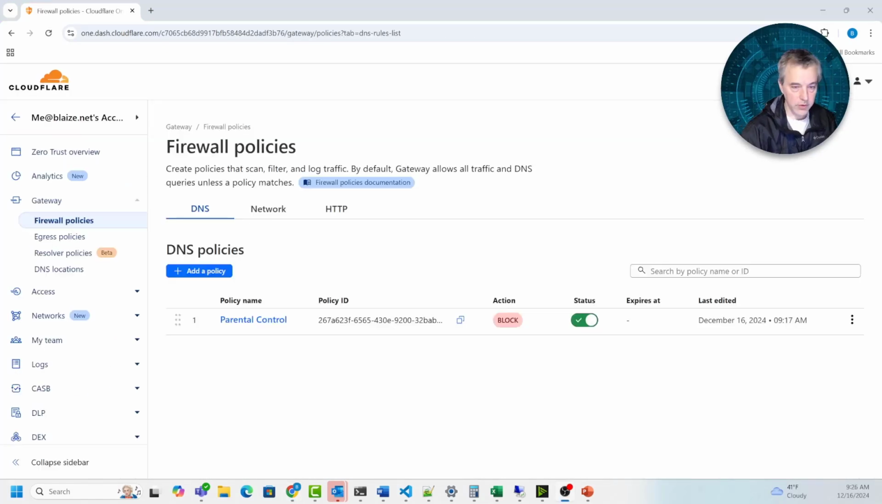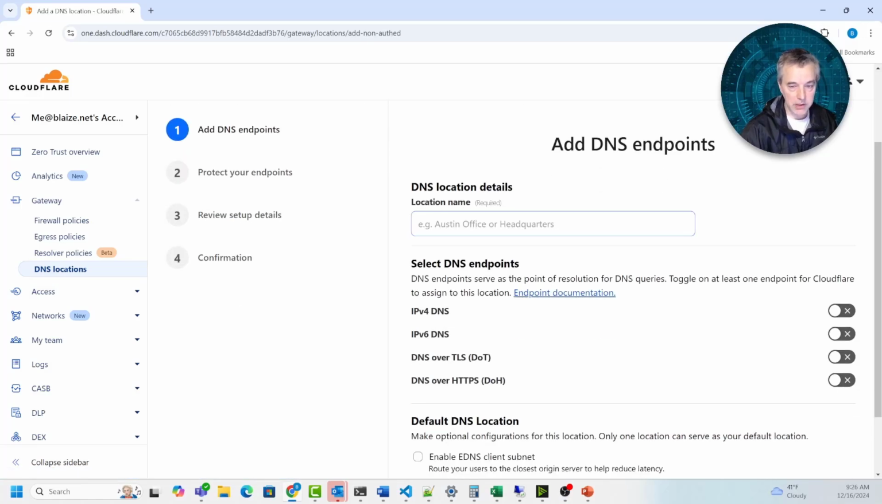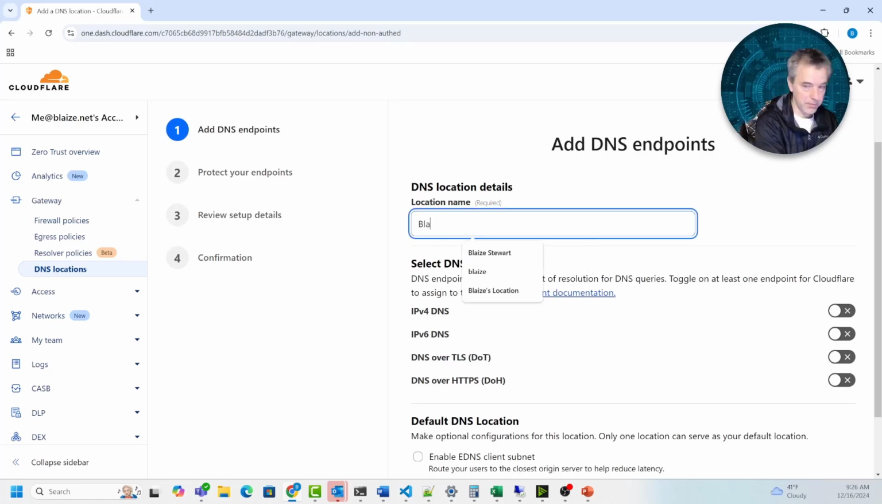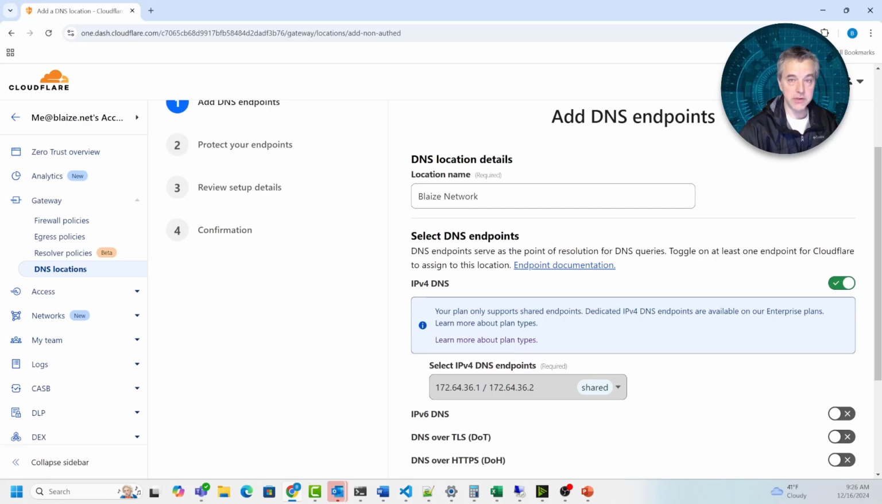Now, once we have the firewall policy defined, we're going to go over here to DNS locations. I already have a location here, but I hopped on another network so I can go through this process for you and show you how to set it up. So I'm going to add a new location, and I'm just going to give it a different name. And we're going to turn on IPv4 DNS endpoints.